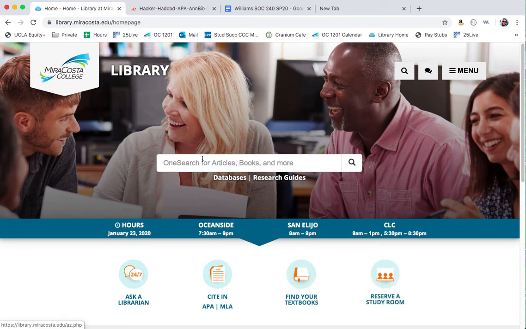That's below this one search bar. In case you're wondering, the one search is how you get to search for lots of things at one time, including books and ebooks, DVDs and streaming videos, articles from magazines, newspapers, and journals. For this class, though, I'm going to have you jump directly into JSTOR only.